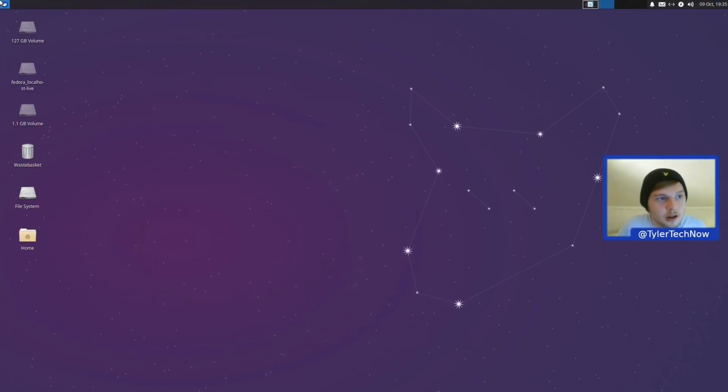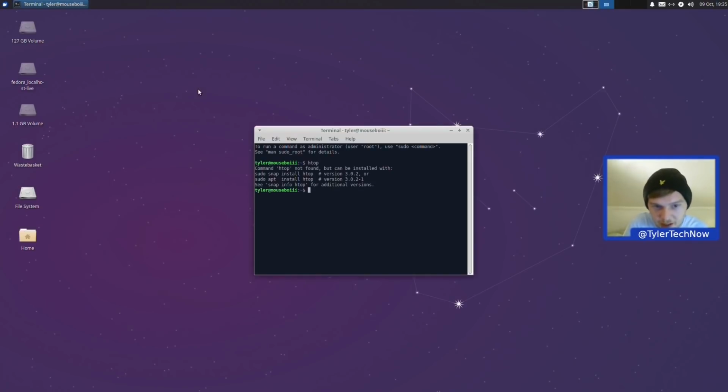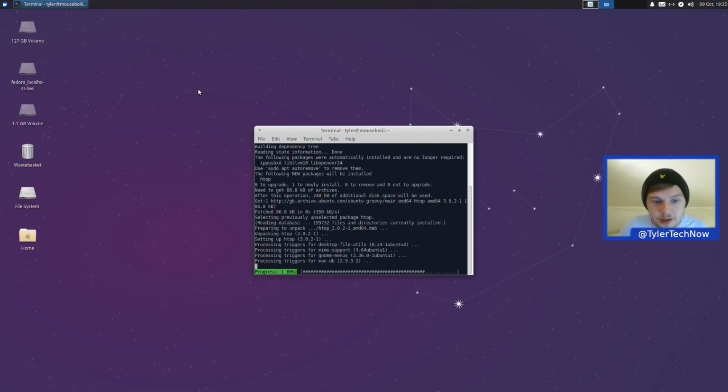Perfect. Okay, so what I'm going to do now is go ahead and install htop, because I don't think we have it out of the box, and then we're going to see how much RAM we use at boot before we go ahead and make any changes to our system. So I'm going to pause the video here and we'll be back in just a moment.